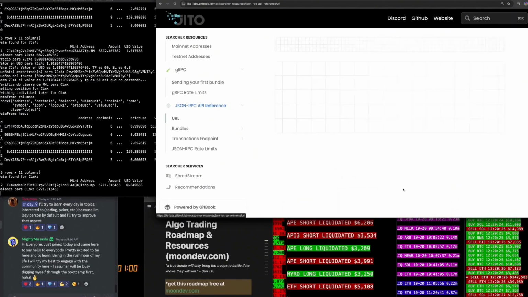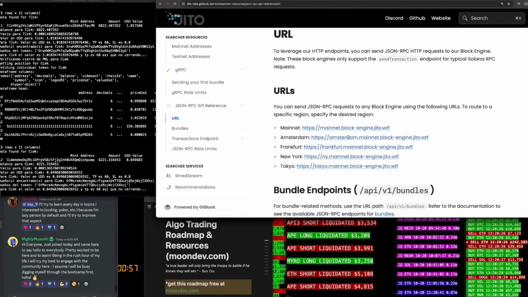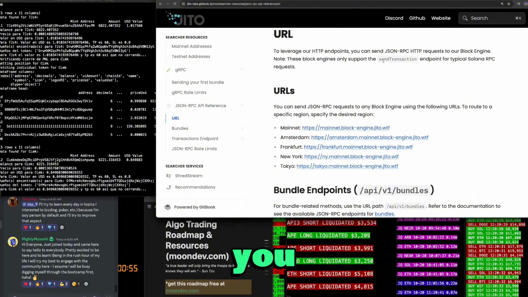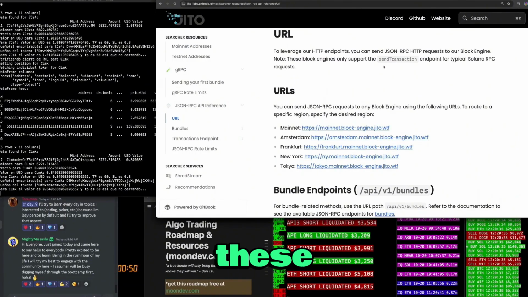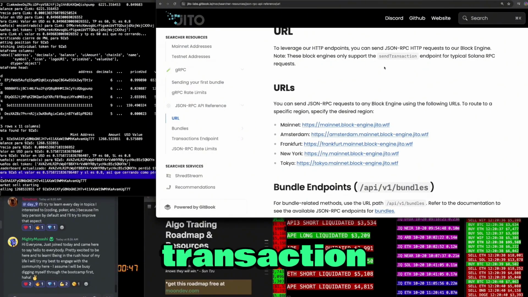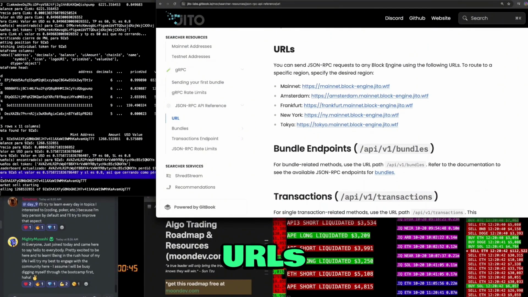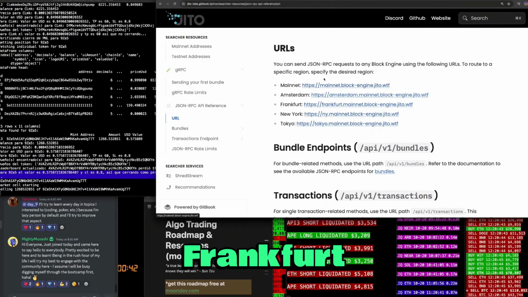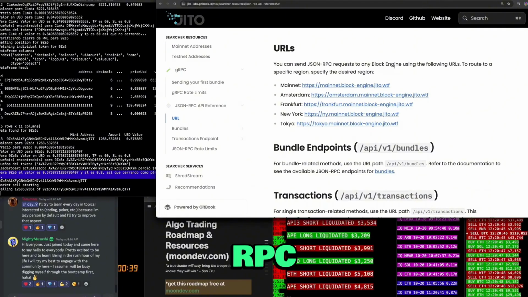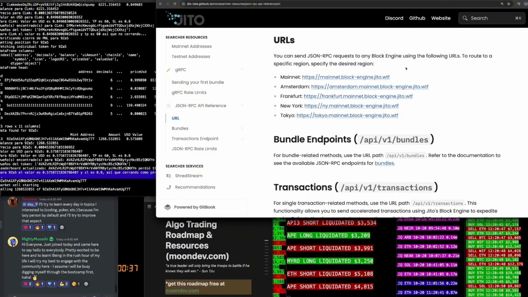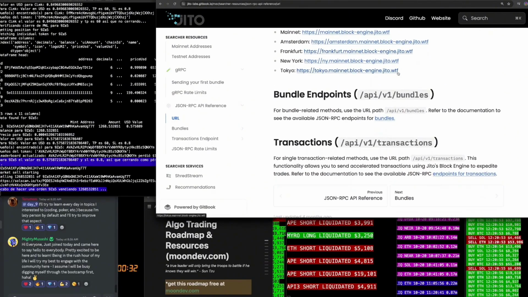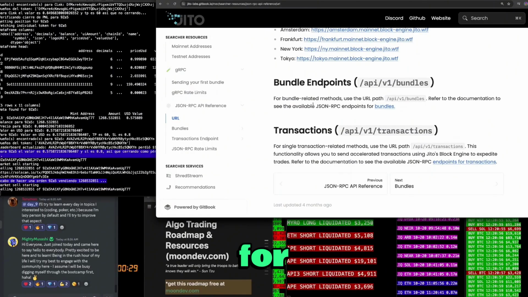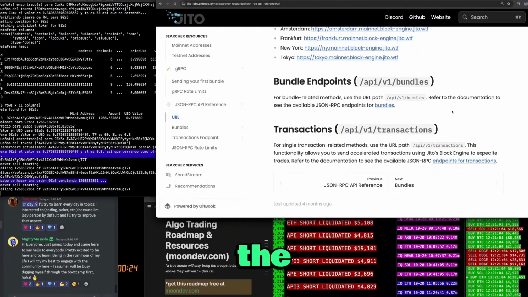Okay, so the URL looks like this. To leverage our HTTP endpoints, you can use the JSON RPC HTTP request to our block engine. These block engines only support the sendTransaction endpoint. So the URLs here: mainnet, Amsterdam, Frankfurt. You can send JSON RPC requests to any block engine using the following URLs to route to a specific engine. Bundle endpoints: for bundle-related methods, use the URL path; refer to the documentation.